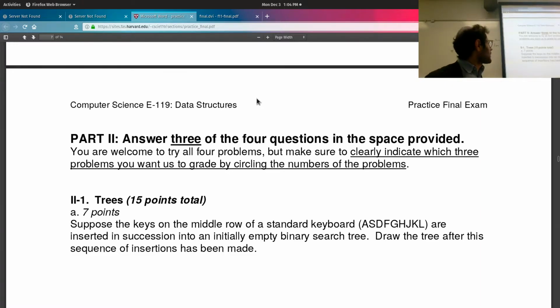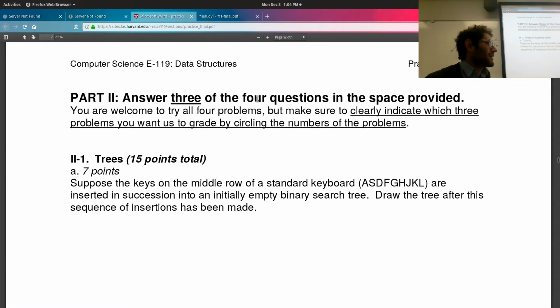Answer 3 of the 4 questions in the space provided below. You are welcome to try all 4 problems, but make sure to clearly indicate which 3 you want to grade, right? Always a nice choice for that, making the students figure out what they're worst at.